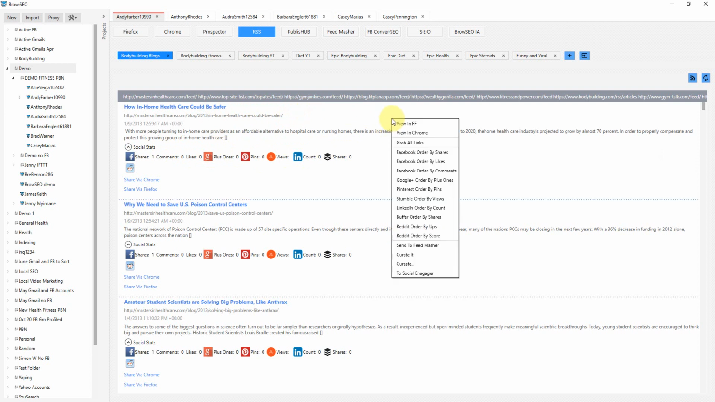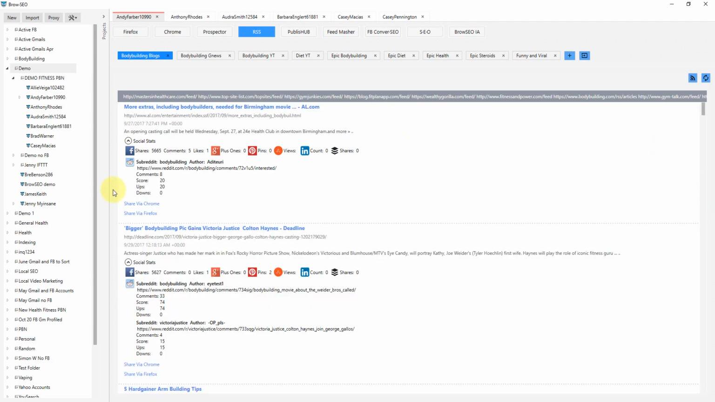So you can now add in a bunch of RSS feeds and then get the social stats and order them by Facebook share, so that you will always be sharing the most popular content. So there we go. This is the content that you want to be sharing. And you can share that out via your logged in instance of Firefox or Chrome.